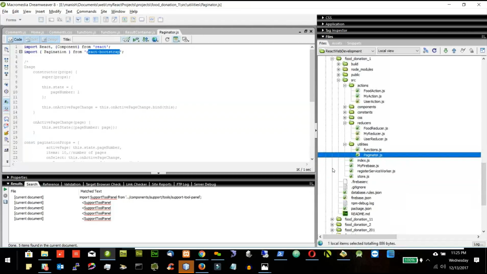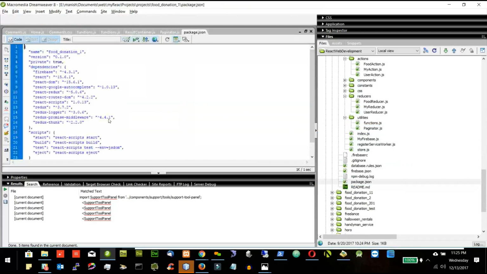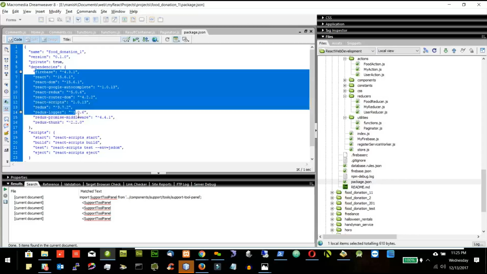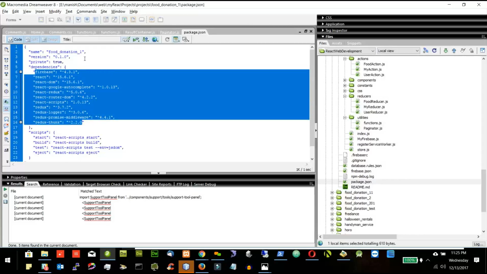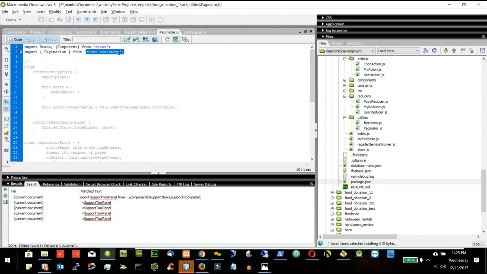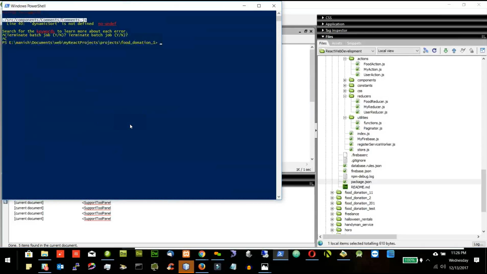Let's see, have we installed React Bootstrap in our package.json? Since we haven't put React Bootstrap, we need to install it. npm install. So I will install React Bootstrap: npm install --save react-bootstrap.